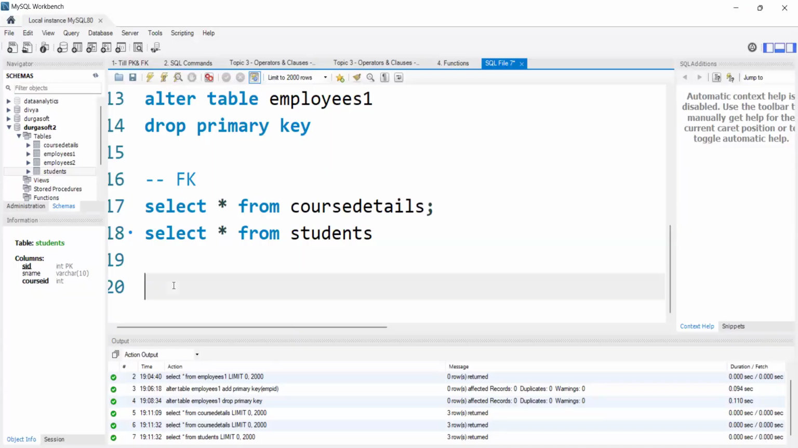We need to first use show. There is a keyword called show. We need to use show create table, and we need the details of students. Basically, this is the syntax where I'm asking to show the create table syntax of the students table.